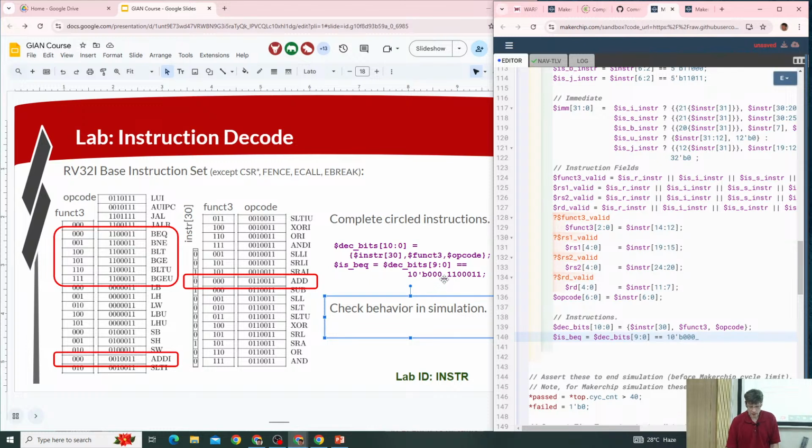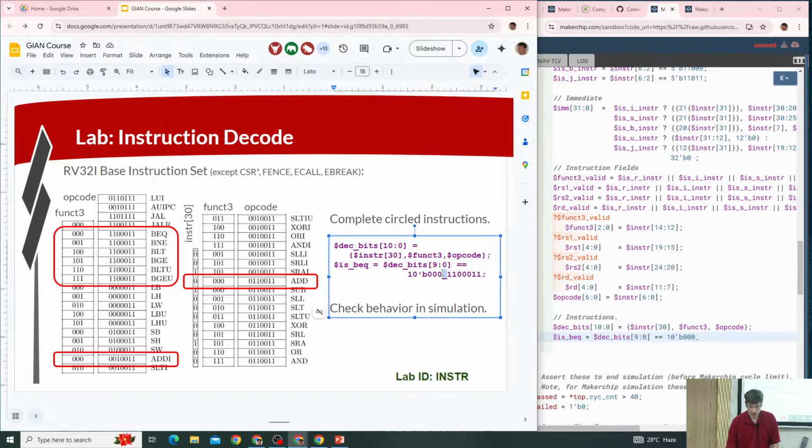By the way, I forgot to mention this underscore here in the binary number. Verilog allows you to freely place underscores in numbers. They're ignored. It's just a way to delineate fields. For me, this is delineating the funct3 bits from the opcode bits. It just helps to make it more readable.